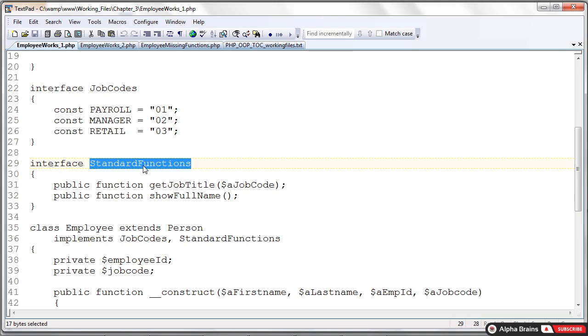Whenever you implement an interface that has an abstract function defined this way, you have made a contract with that interface that you must override that function. You don't have a choice. You can't just override getJobTitle because I need that, but I'm not going to use show full name because I don't need that here. You don't get a choice. You must override that function if you implement the interface.